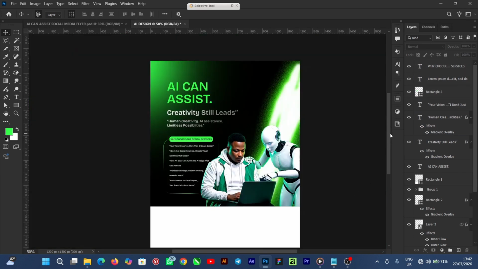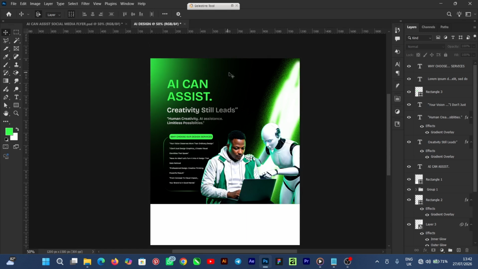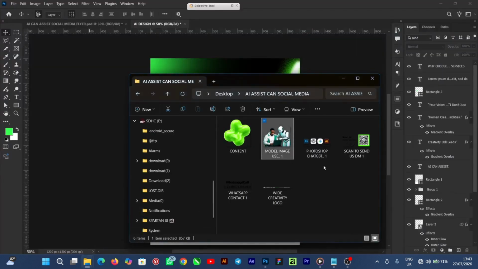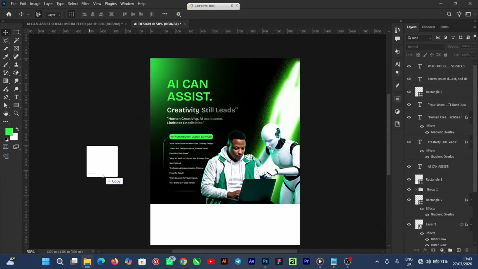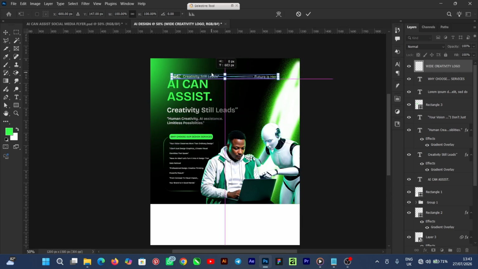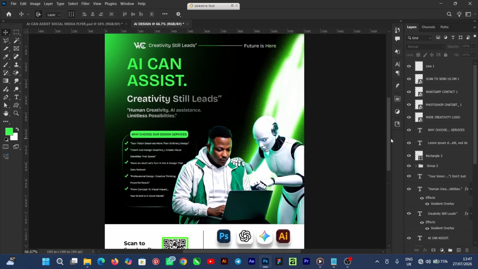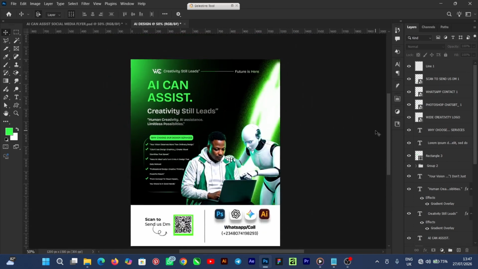So the next step in this particular one is to put some information and everything. You click on your resources, head over to resources. So you can bring this, first of all, you bring this logo. So you just position it here, put it here like this. Down, so there's nothing there. Okay, so this is how I achieved this social media flyer in Photoshop.